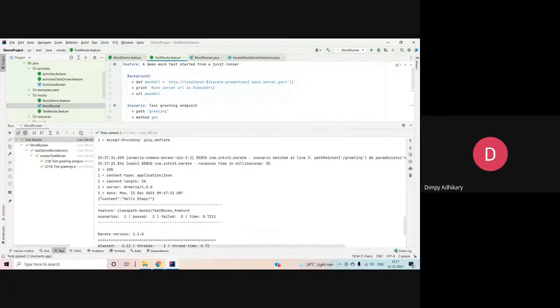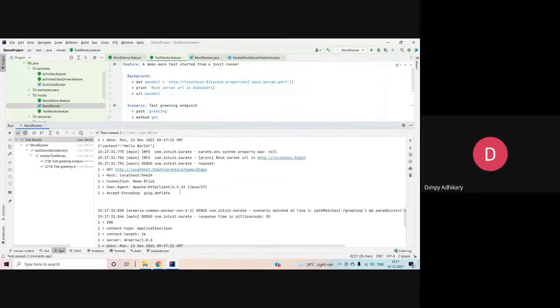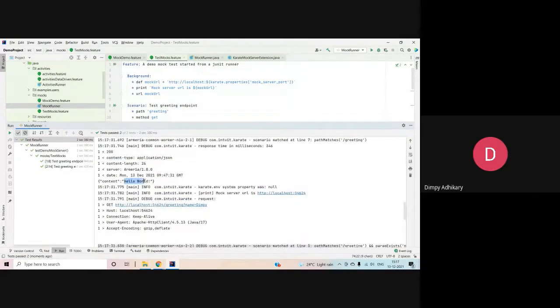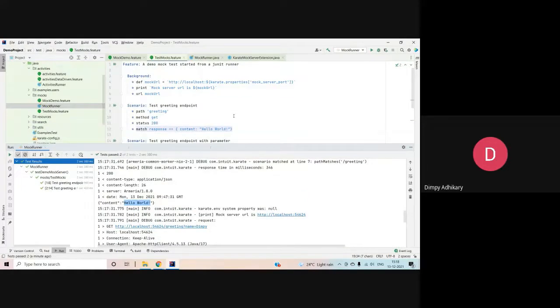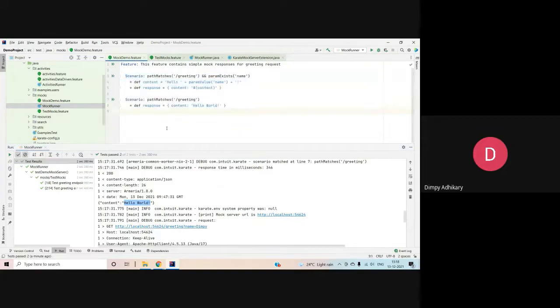If you see the response, the second one I'm getting is hello Dimpy, and the first one, hello world. A mock is nothing but another feature file. In WireMock, we created those JSON responses, the mapping files. If you remember, you created the mapping files, with the responses as well as the content of each response.